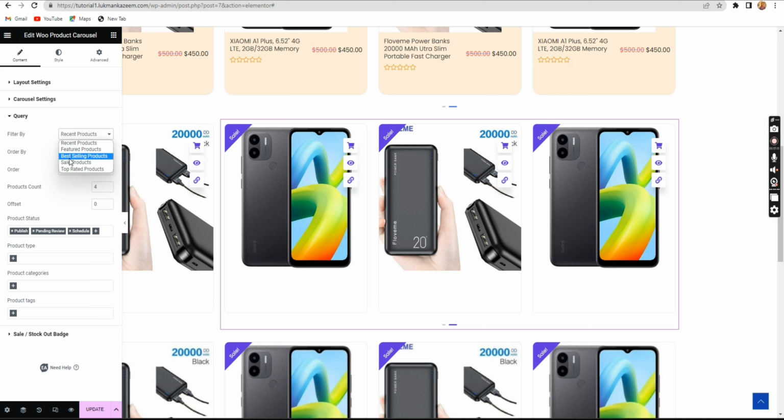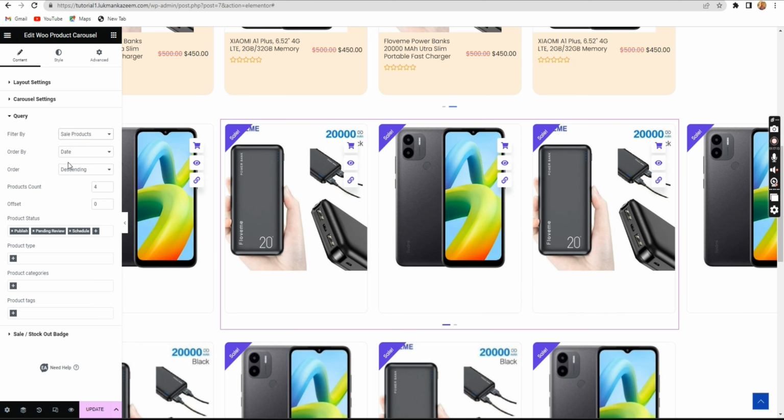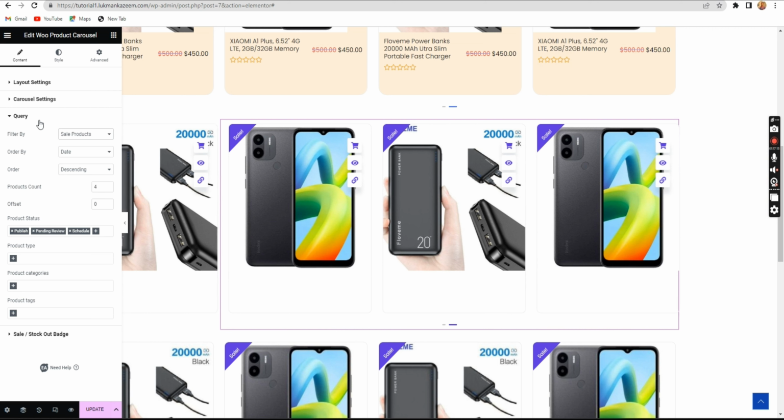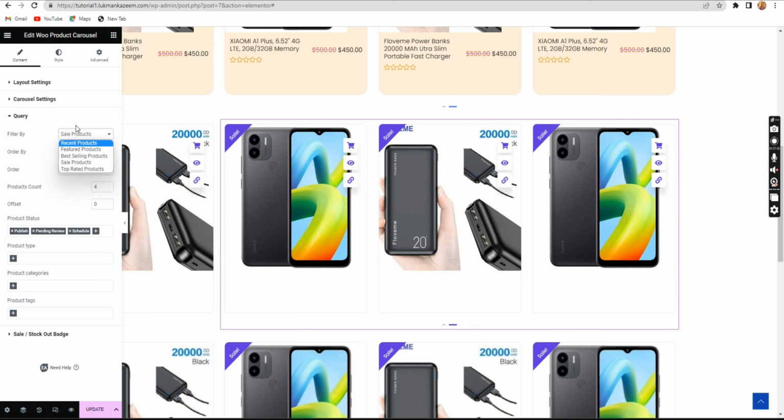So let's say it's showing only sale products. This one will only show the products that are on sale, that means the products that have regular and sale prices. Okay. If you want to show top rated products, best selling products, featured products, or recent products.